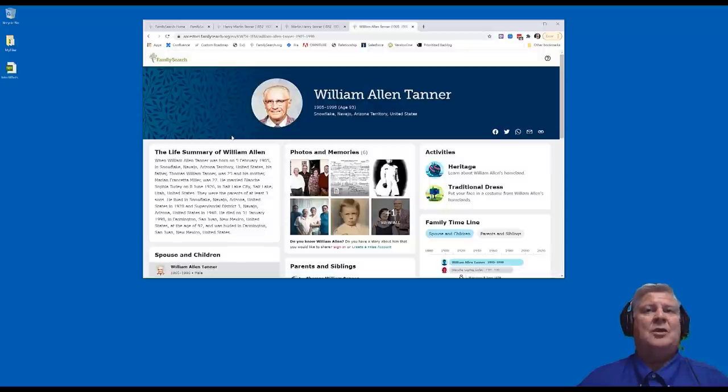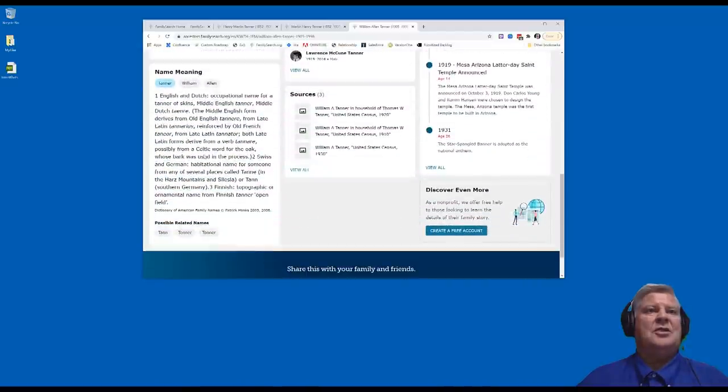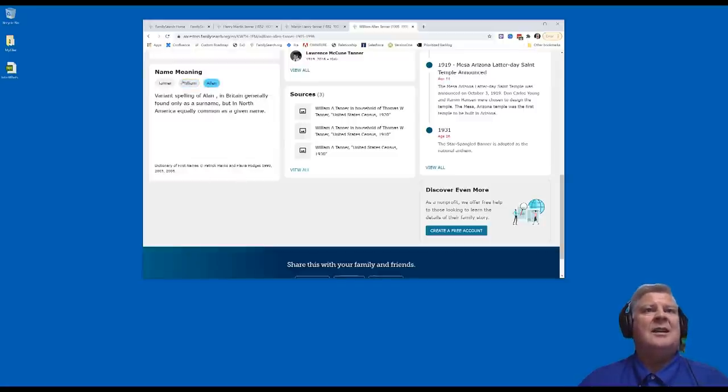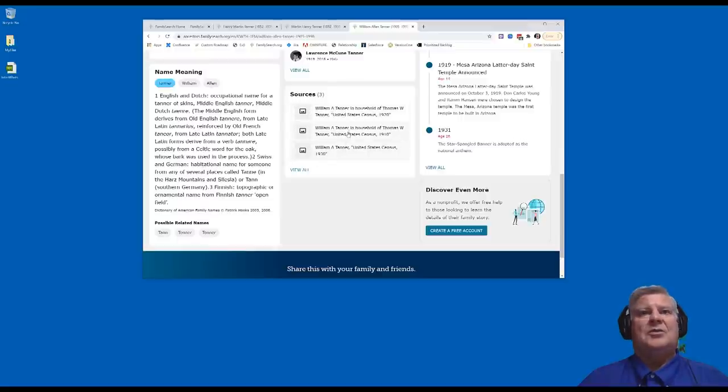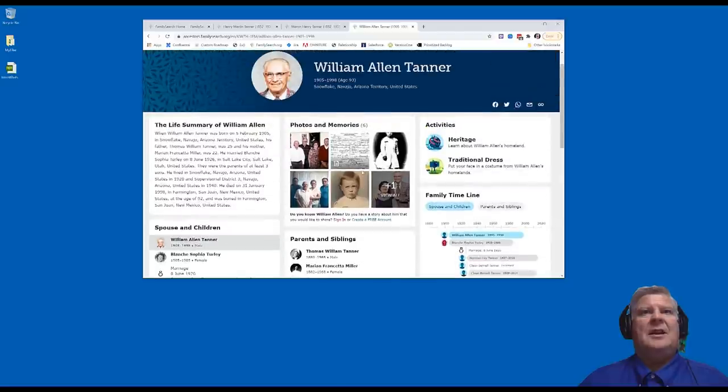And it gives you much more information. Name, date range, age when he died, place where he lived, a life summary of William Allen Tanner, his spouses and deceased spouses and children, and the meaning of his name. Here's the meaning of Tanner. I could click on William to see the meaning of William and Allen to see the meaning of Allen. We can see the sources that are attached to him. We can see more about his family and we can see some memories about him.